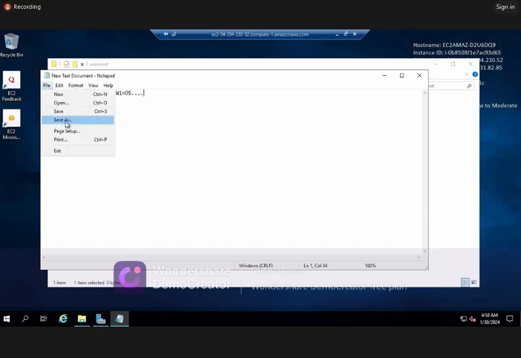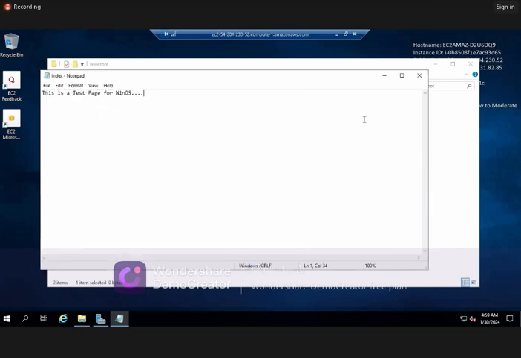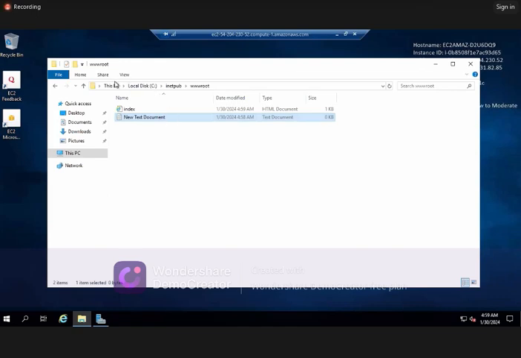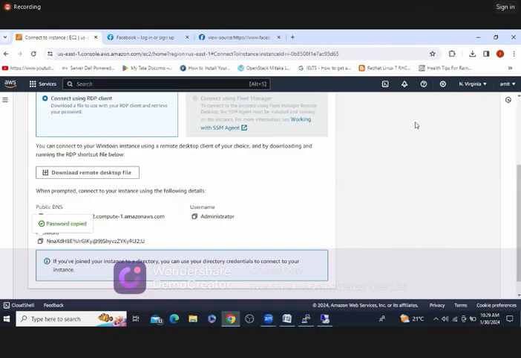Then go to File, Save As. Then select All Files, then type index.html. That's it. We need to create an HTML file. Instead of HTML, you can deploy your project also, guys. After completing your project, you can deploy it into this area. Where? Inside This PC, C drive, inetpub, inside inetpub, wwwroot, right? And this text file you can delete. That's it. Simple. So close this one, minimize this remote machine, and we need to copy the IP address.